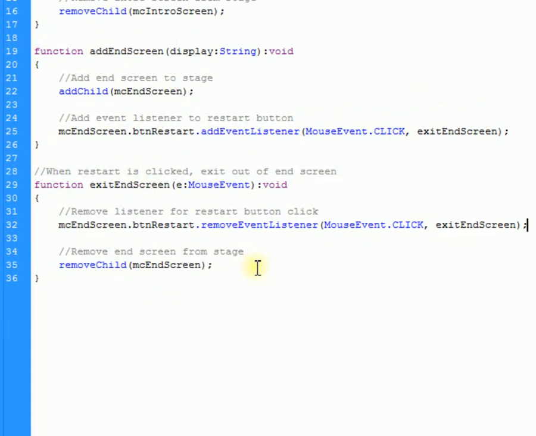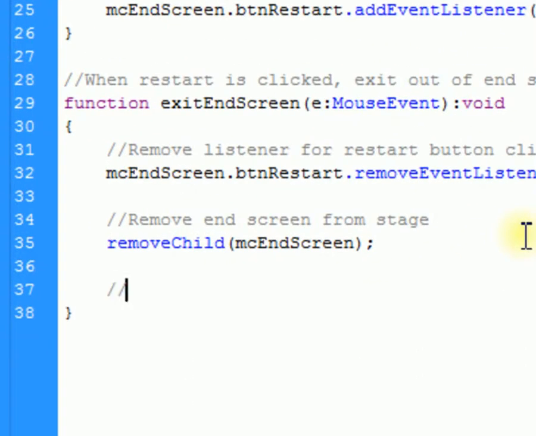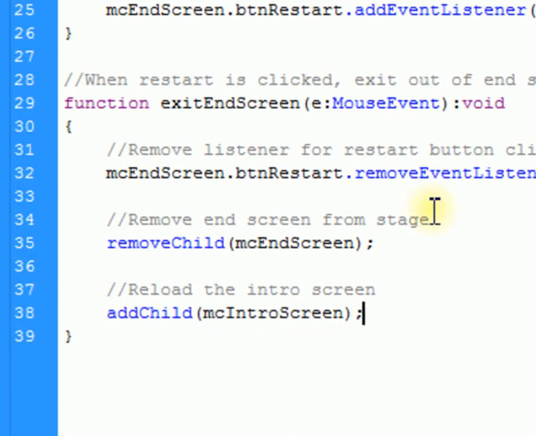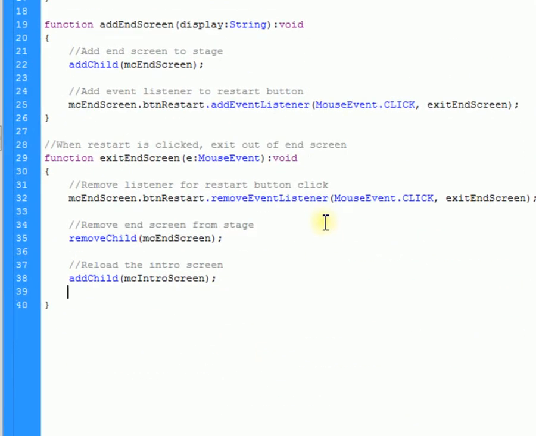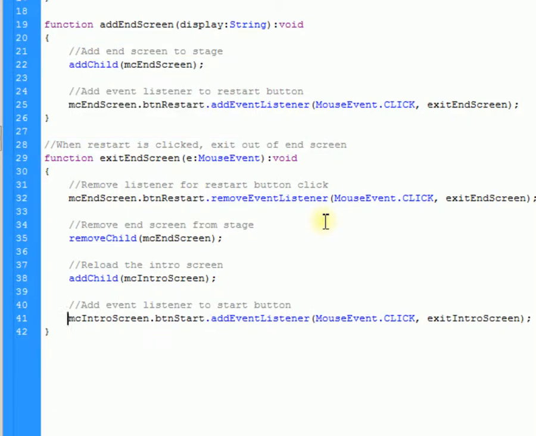And then what do we want to do? We probably want to reload the intro screen, right? So we'll say, oops, reload the intro screen. So how do we do that? Well, reloading the intro screen is really just going to be adding the child, right? So we're going to say add child MC intro screen. And then what we need to do is add back our event listener for mouse click, which is up here at the top. So I'm going to copy it, paste it down here. There we go.